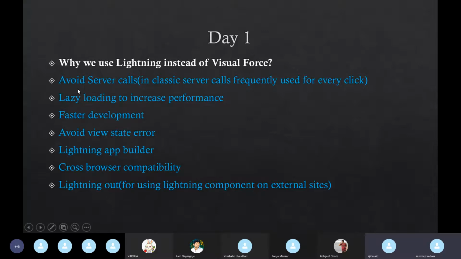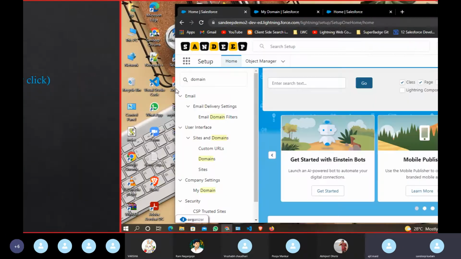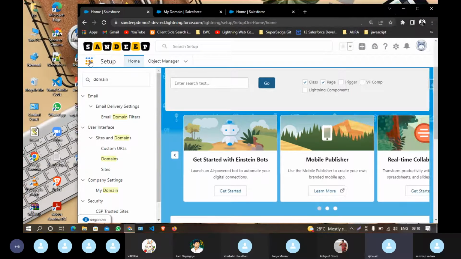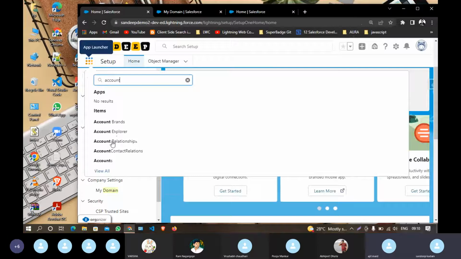But in Lightning we have a cache mechanism. Let's say 10,000 records are there. I click on the Account tab for the first time, let's say. Let me show you what I am explaining here. Let's say Account.